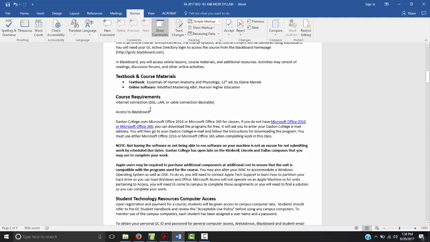Course requirements. Again, because this is an online course, you need to have a stable internet connection and then, of course, access to Blackboard. Gaston College will use Microsoft Office 2016 or Office 365 for classes.